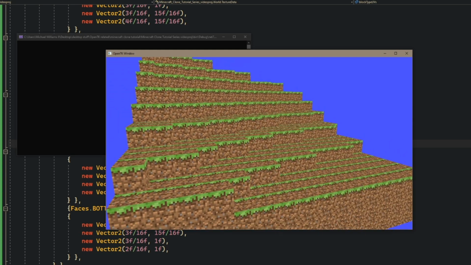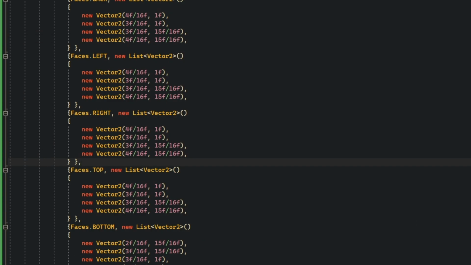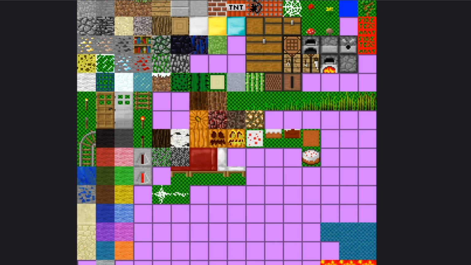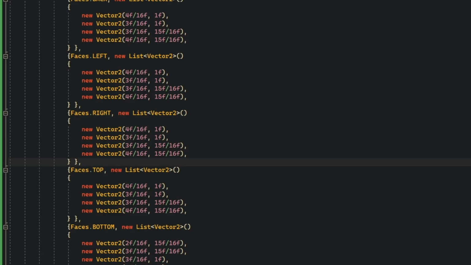So now we can just fix our top face. Okay, for the top face, let's look at our coordinates here. In the atlas.png, it is over 7 blocks here, and it is down 3. So it is actually at 7 and 12. So we can use that as our starting base.